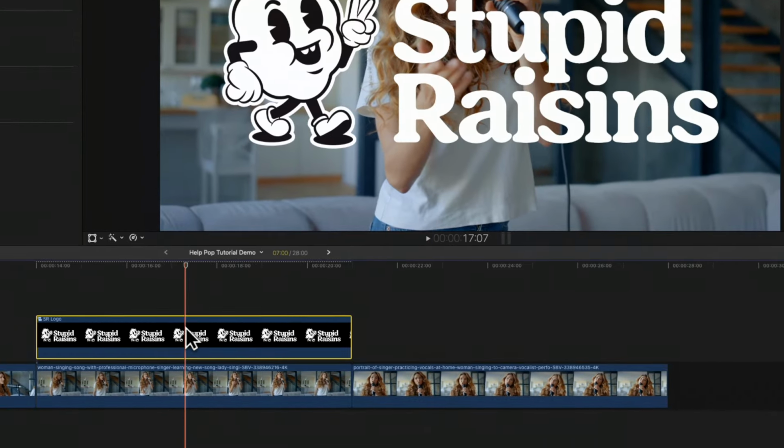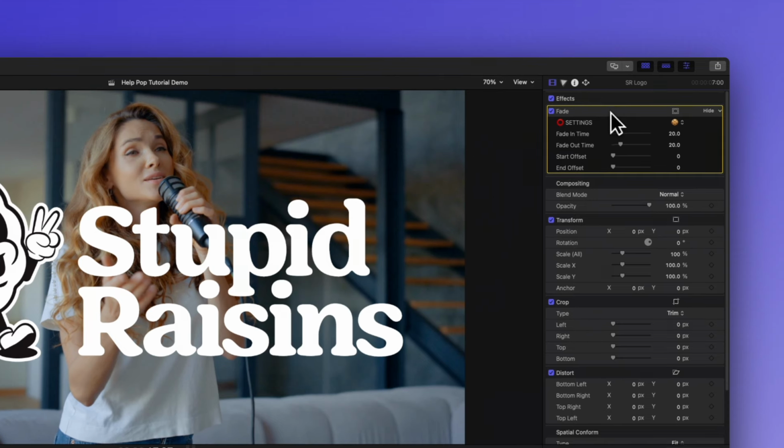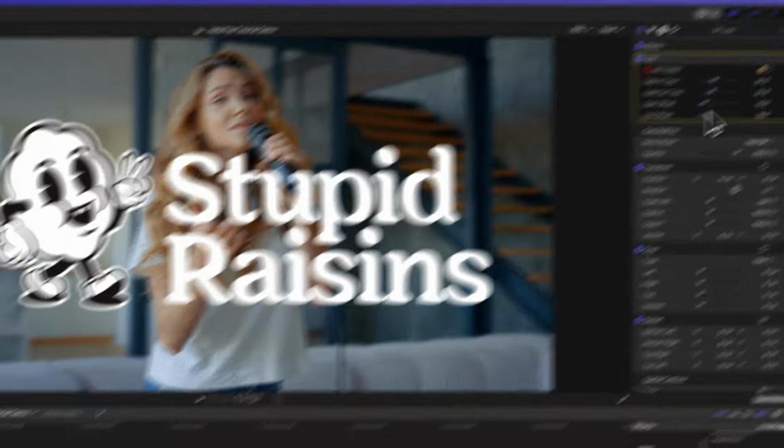If I select the clip and go to the video inspector, I have some options here. I can change how fast or slow it fades in. I can also offset the fade. I can tell Final Cut to start the fade a little bit later, 10 frames later. And I can also say end the fade earlier, let's say 16 frames.